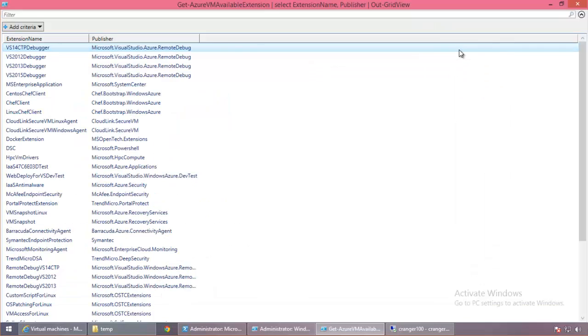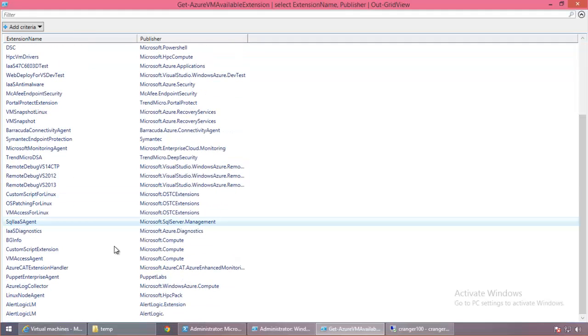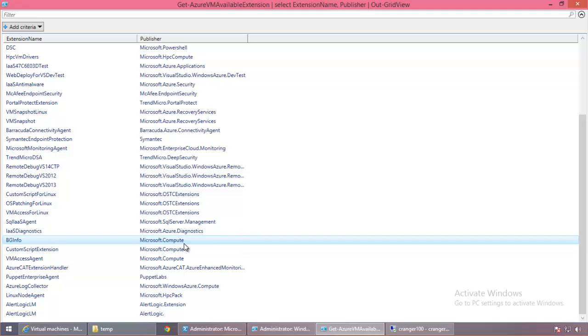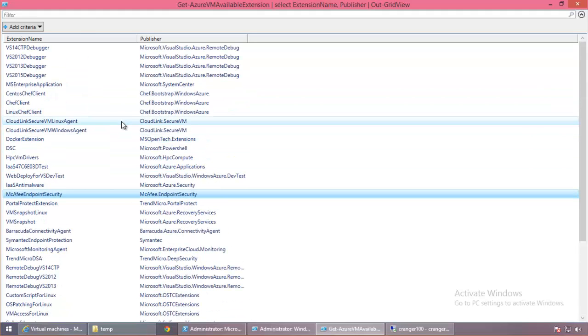And what will happen is it will bring up this grid view, and you can see the extension names and the publishers that are part of Azure, okay? So we know this is the BGInfo. BGInfo is the one that's installed when your virtual machine is being provisioned, just to give you that little management ease kind of thing to view some information about your virtual machine. But then there are other ones as well. This is the Symantec Endpoint Protection that was already there, the one I kept talking about. And as you can see, there's one for McAfee. There's a bunch of them.